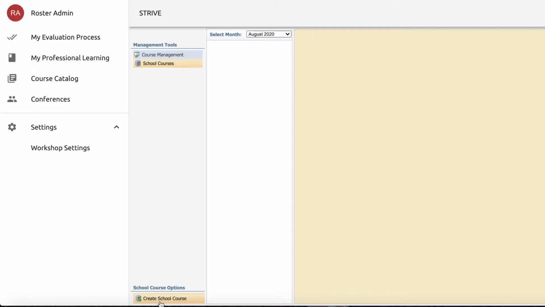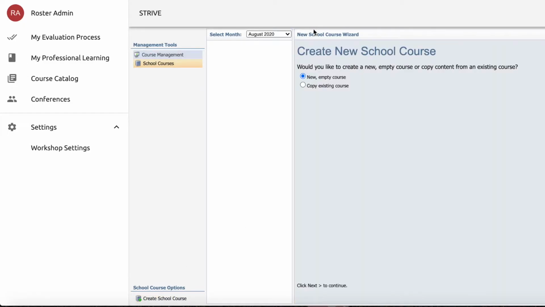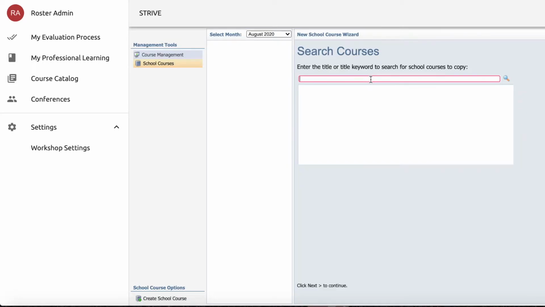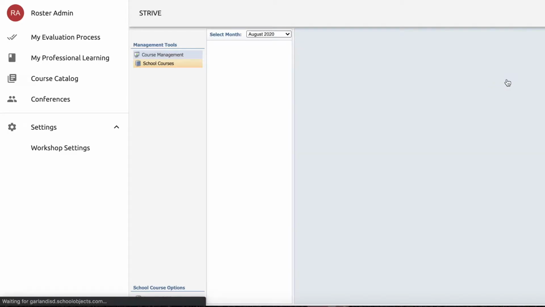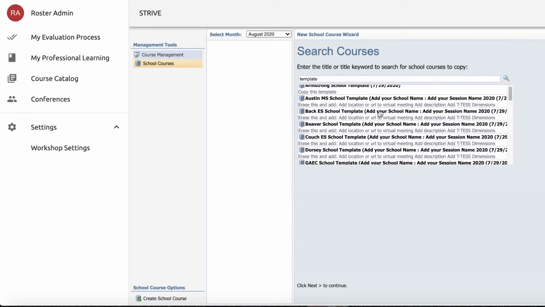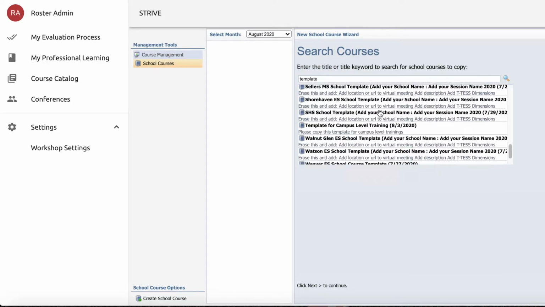So I'm going to create a school course, and instead of doing a new course, I'm going to copy a template. Every campus that comes to training gets a campus template built for them, and this is just the easiest way to do so. So I'm going to go next, and I'm going to search for the word template and hit the search button. And as you can see, the templates for other campuses.